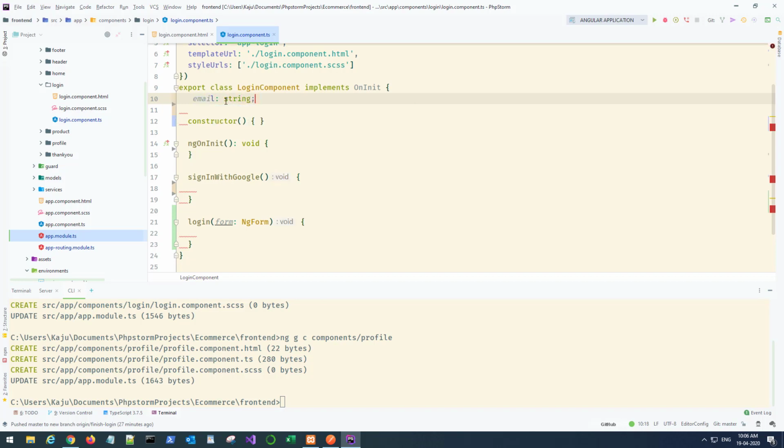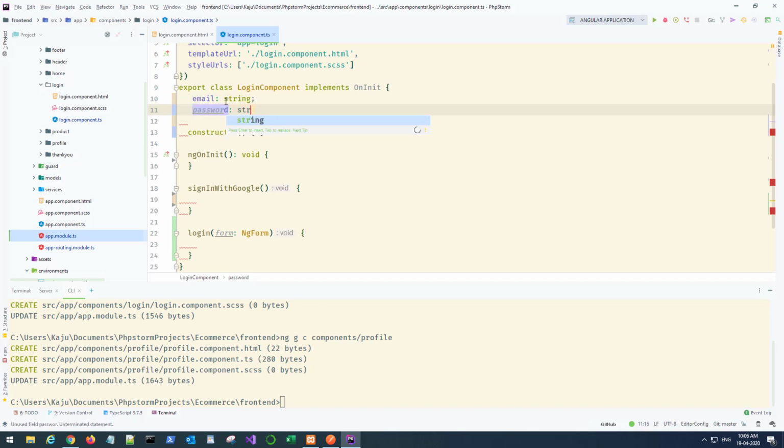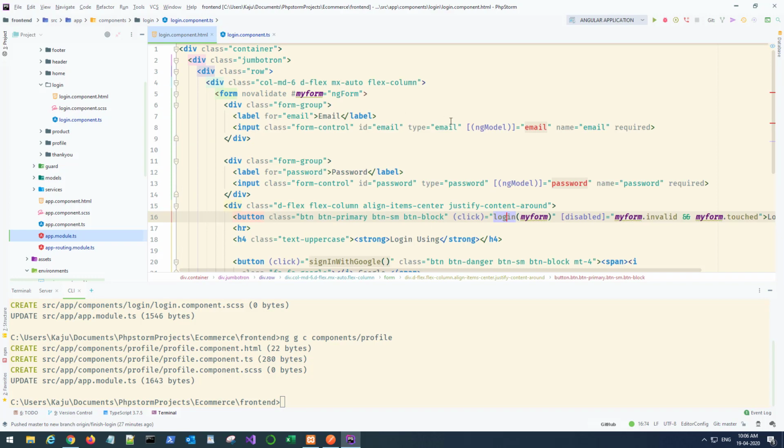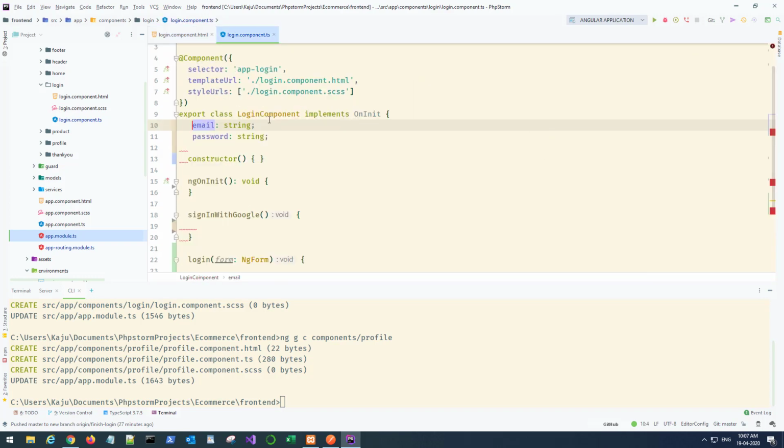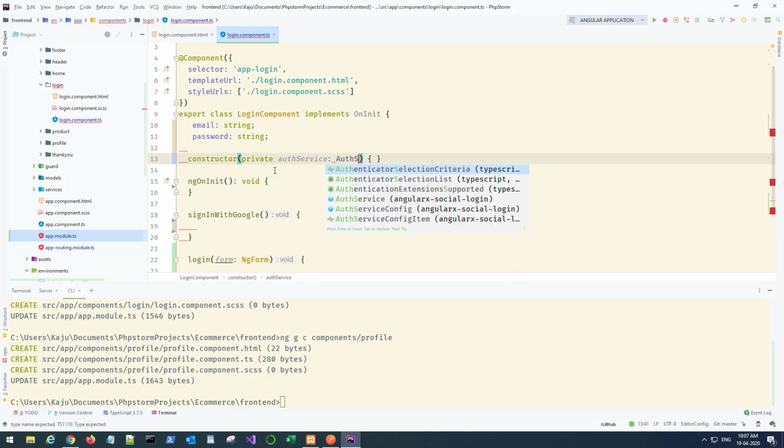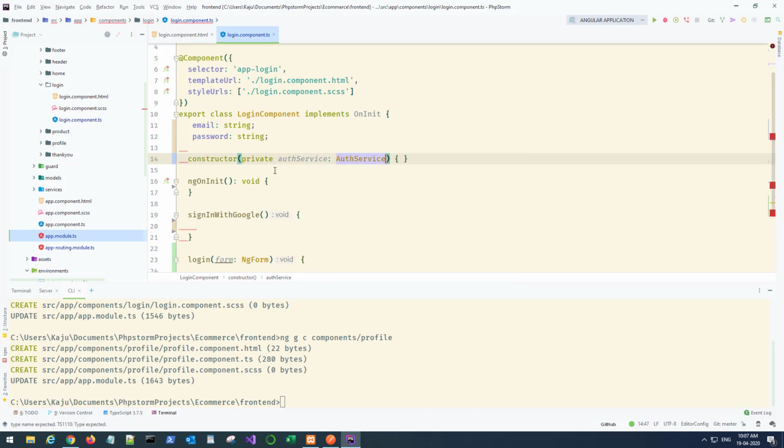Email of type string and password of type string. So this will correspond to the name that I defined here. So this is pointing to my field here, as you can see. In the constructor I need a few services. First is auth service from the package we installed.